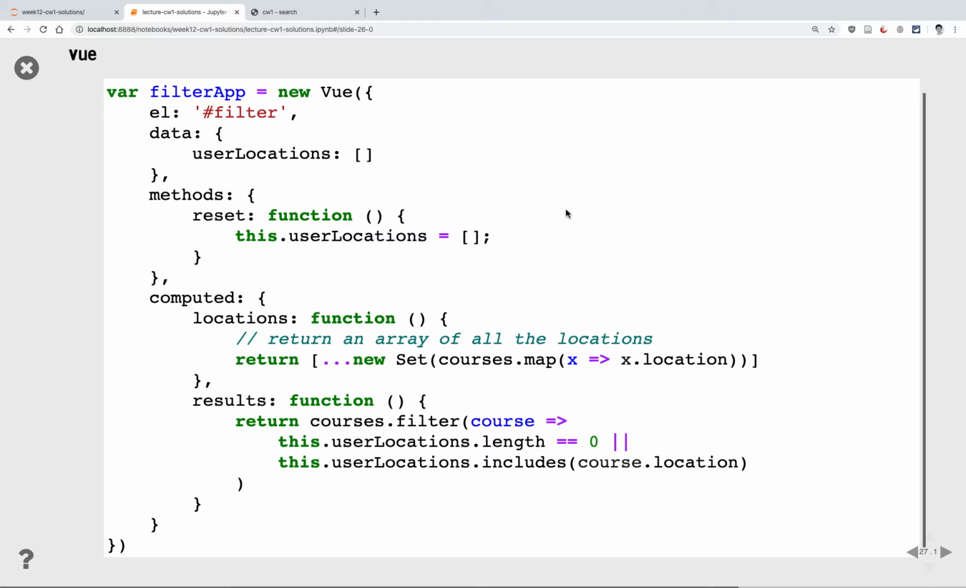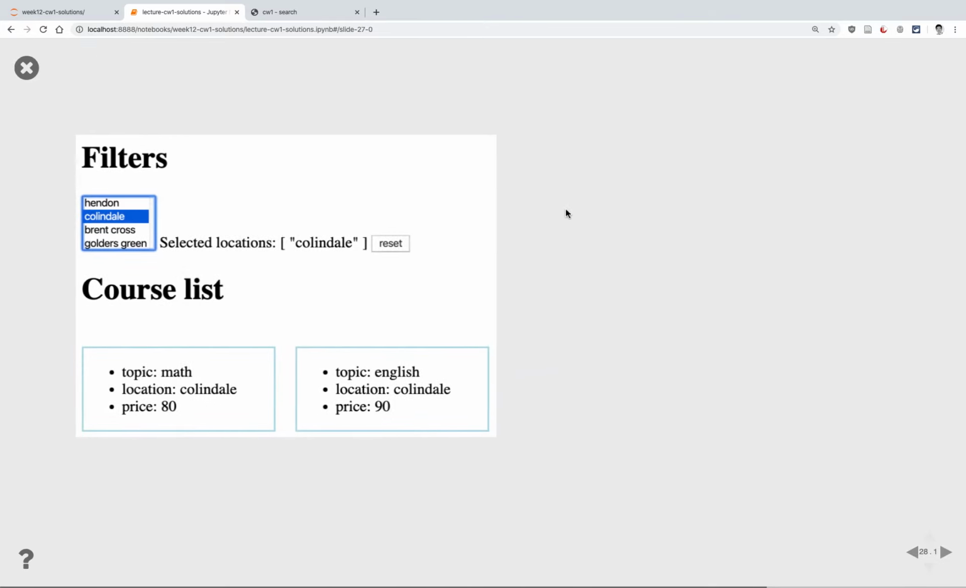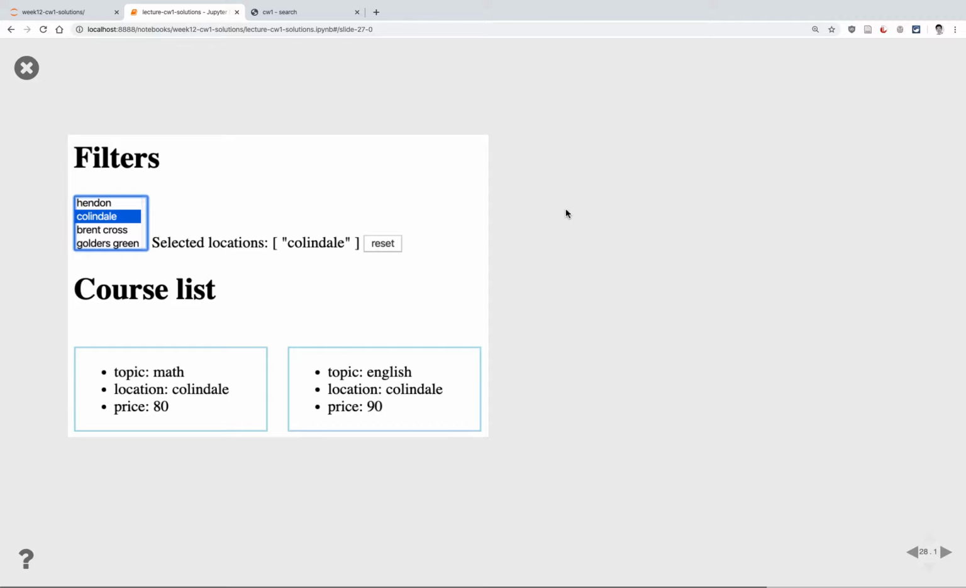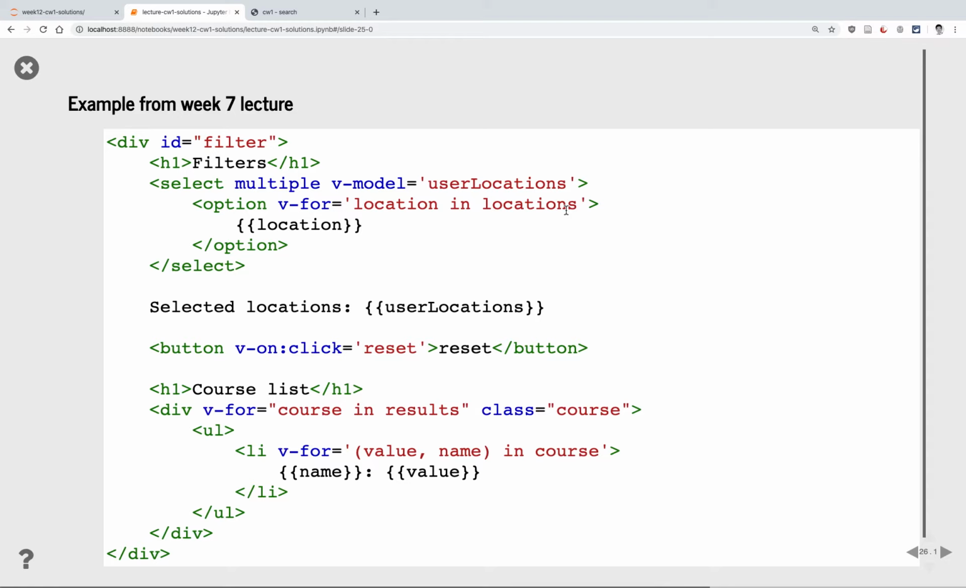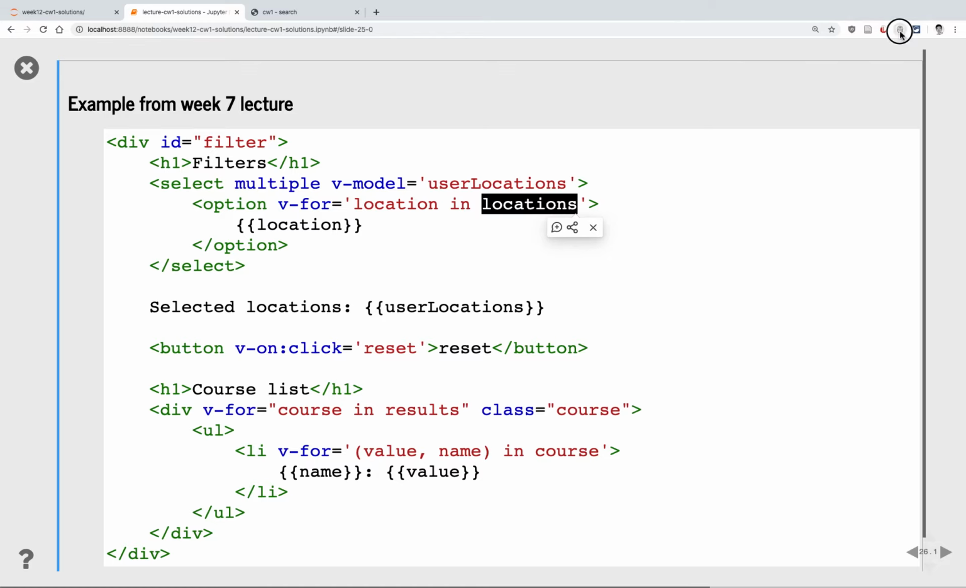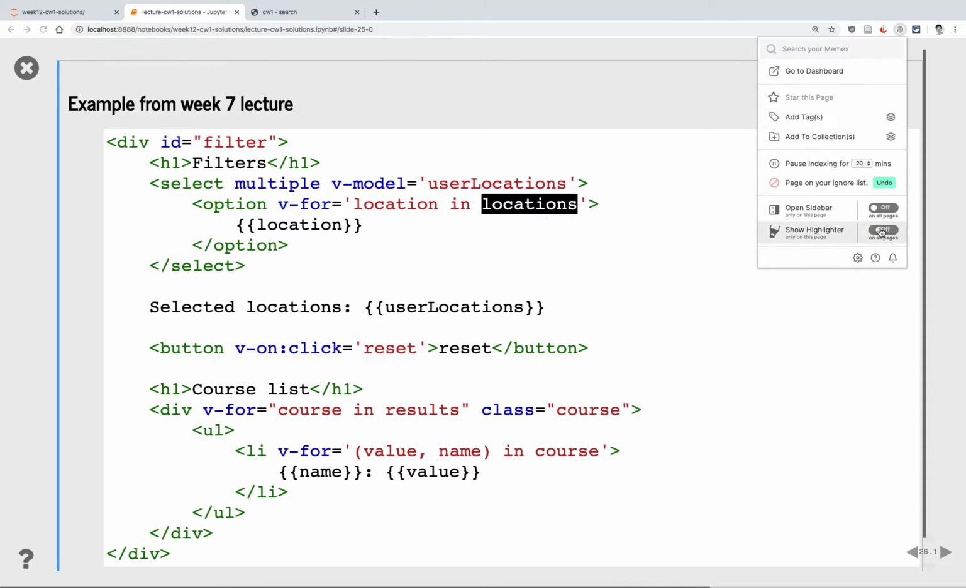Okay. So then we have two computed properties. The results is for filtering, and the locations is used to generate the list of the options displayed here. Right? So if you remember, in this code before, the locations is used here to generate all the options in the selection box. So that is computed.